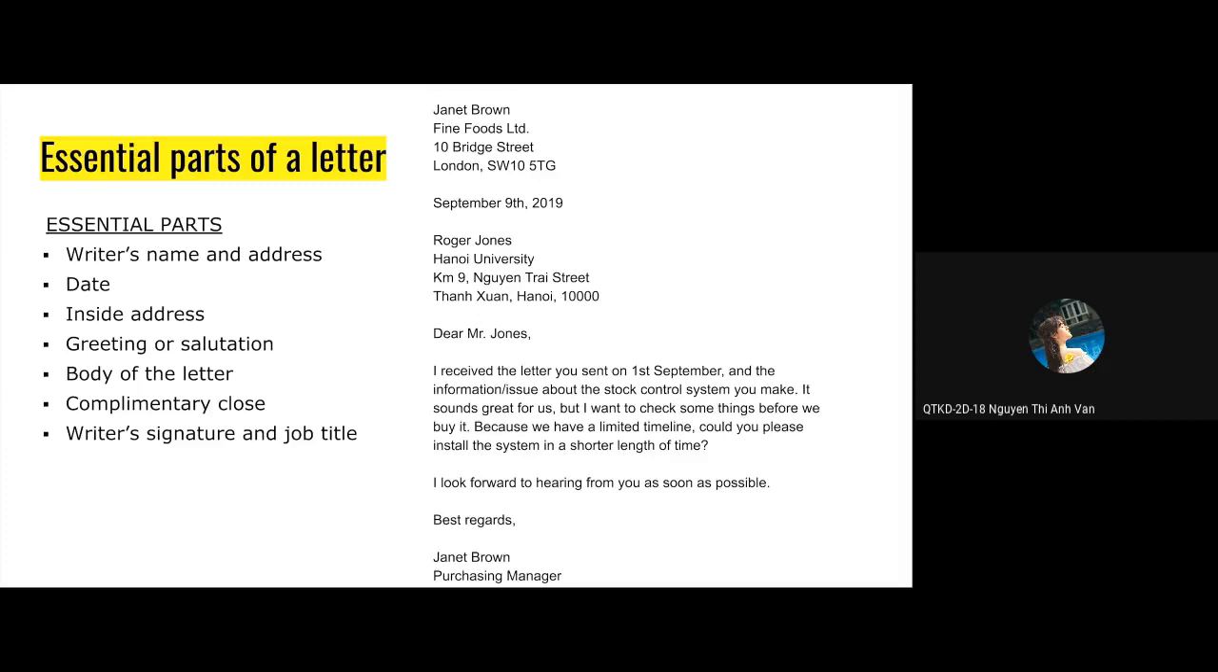Is it I look forward? Yeah, it is best regards. Is there any other way to write the complimentary clause formally other than best regards? Okay, sincerely yours. And especially when you write dear sir or madam in the greeting or salutation, in the complimentary clause it is frequent that you will write yours sincerely or sincerely yours. So it is a typical way to write the greeting and the complimentary clause equivalent to each other.